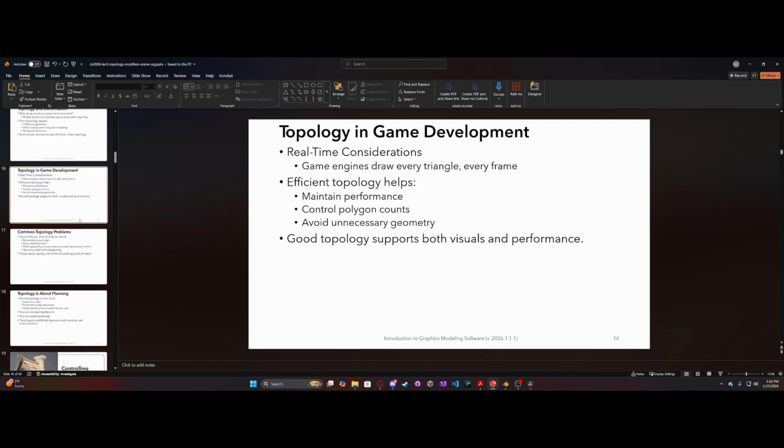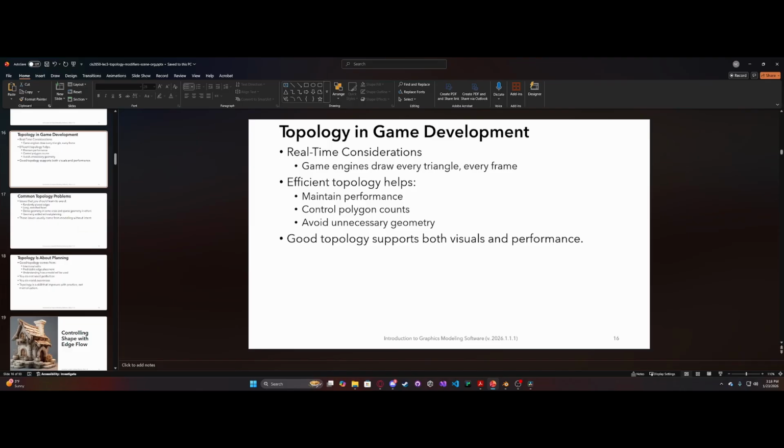And then there's topology in game development. Okay. There are some real-time considerations. So game engines draw every triangle every frame. Okay. So efficient topology helps maintain performance, it controls polygon counts, and it avoids unnecessary geometry. So good topology supports both visuals and performance when it comes to game development.